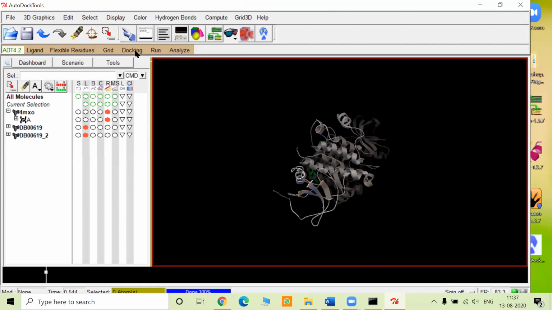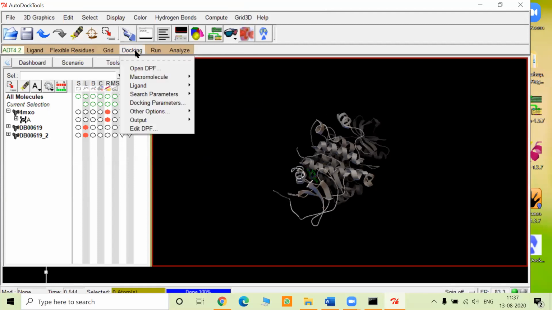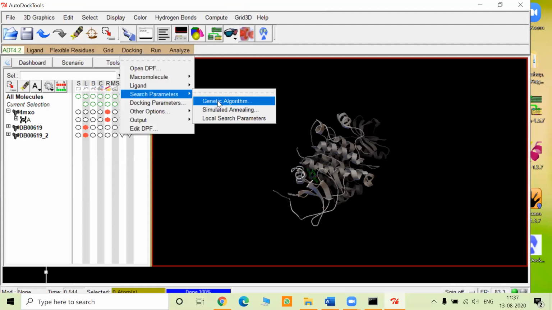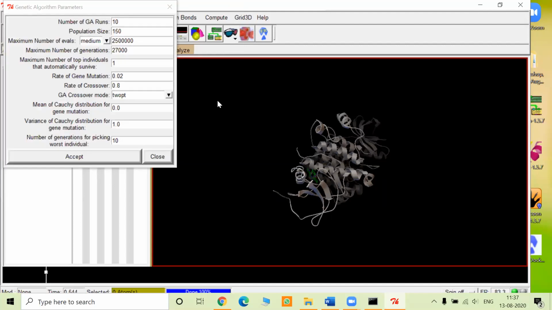Okay, so now we'll go to the next step, docking. Go to search parameters and go to genetic algorithms. Now a small window will appear for you. It is asking how many genetic algorithms you have to run. That is 10. So it is like a metric system, this genetic algorithm.